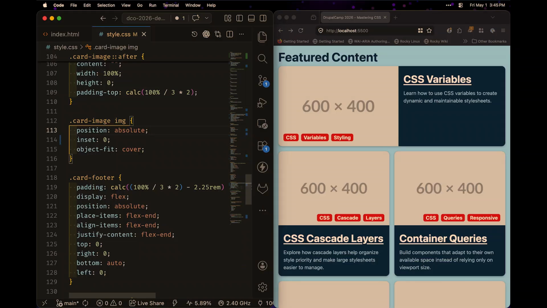Because it's top, right, bottom, left, you can do, I don't know, 0, 1rem, 0, 1rem. You can still pass in all those values if you want. But especially if all four coordinates are 0, just use inset 0. It's a lot faster.